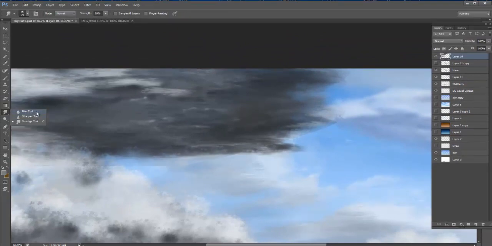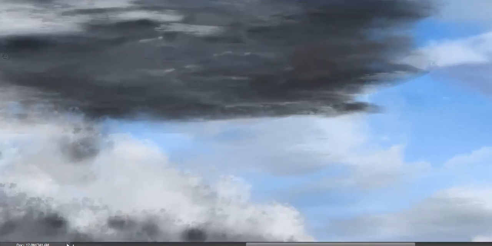Sometimes, you know what's funny is that some people love this tool. I don't always use it that much because I just like the sensibility of having another layer and that there's paint on it.